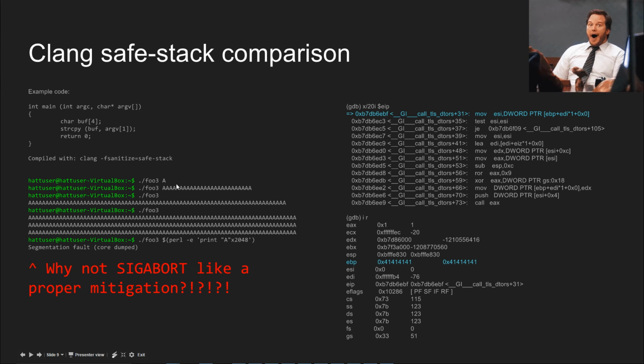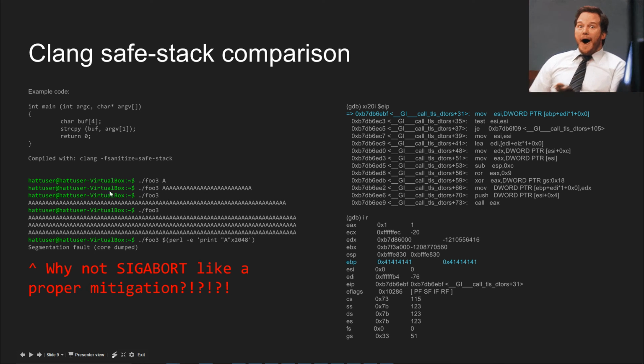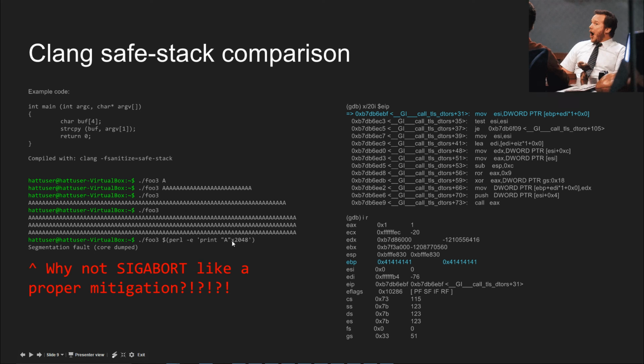And so I passed it one character, it's fine. I pass it more than 4 characters, and it doesn't segfault. It doesn't crash. That's interesting. I passed it a ton, and I passed it even more, and it seems good. So I then break out the bash escape to run some Perl, and I give it 2 kilobytes of A's, and it segfaults.